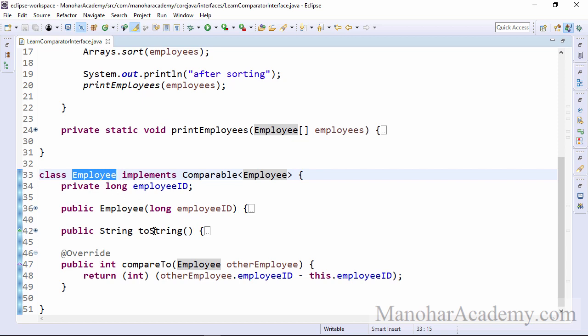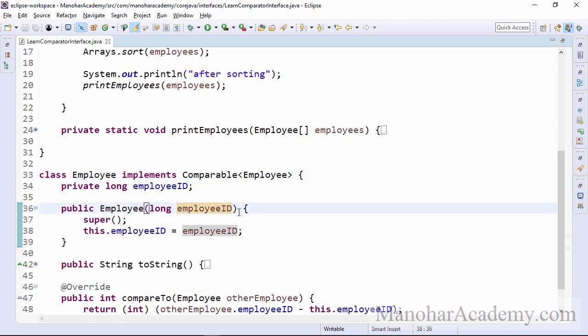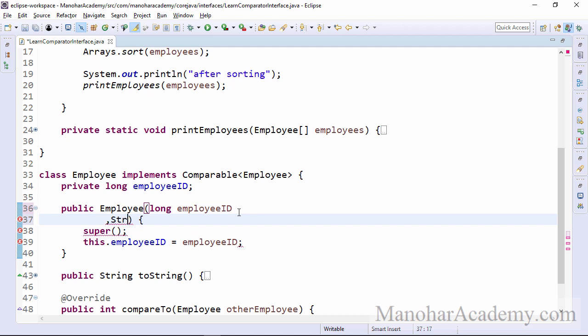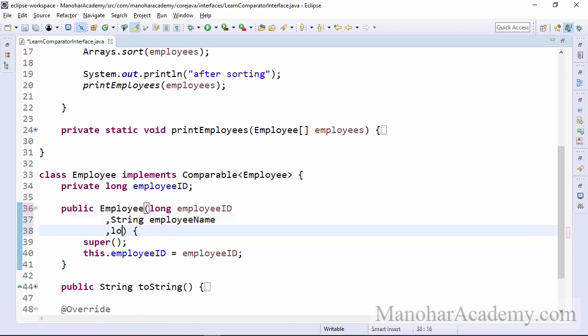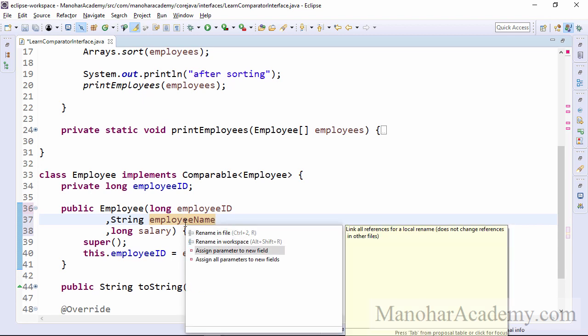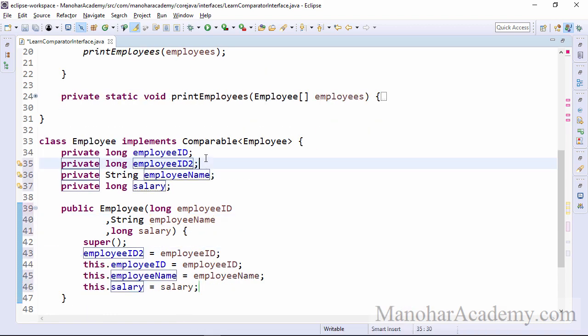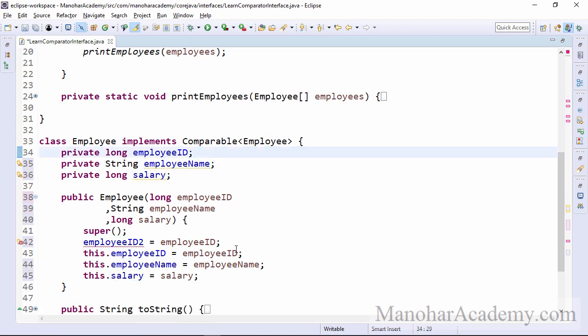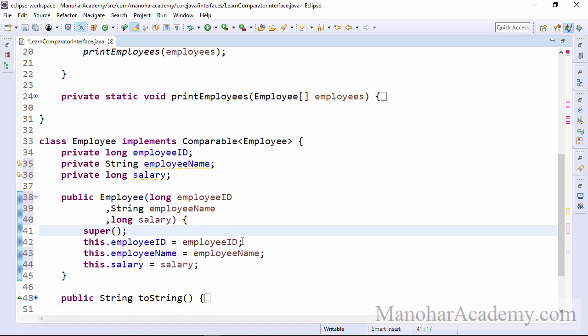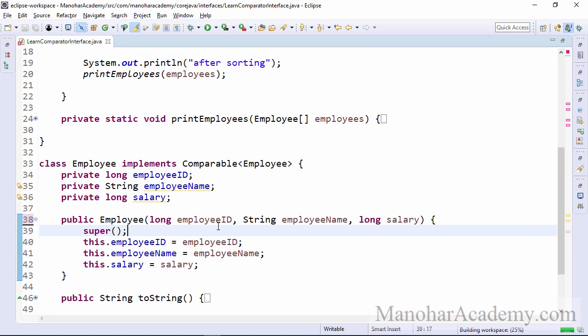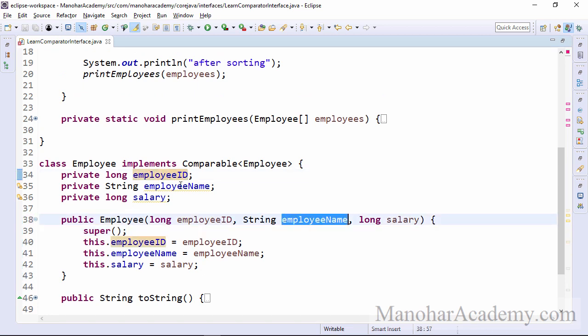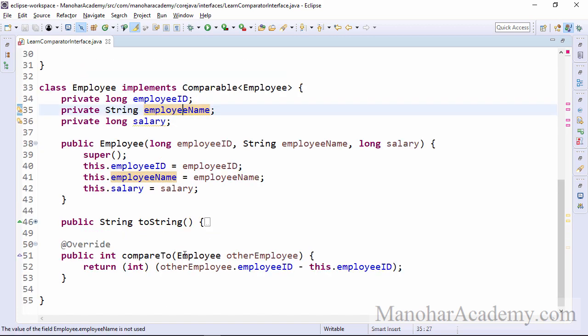Now Employee has only one field. Let's add a few more fields. So we want to add employee name, and we want to add salary. Okay, so we need to create these fields. Now here if I reformat, I have employeeID assigned to the employeeID, employeeName assigned to employeeName, salary assigned to salary. Okay, we are good here.